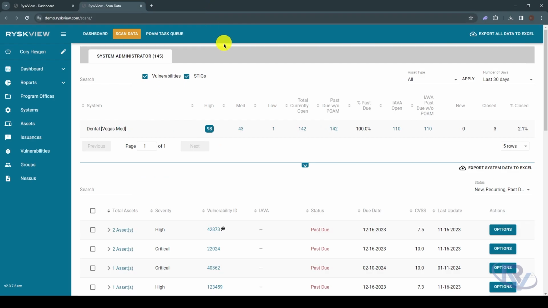Going back to the Scan Data dashboard, I can see that I still have a good amount of vulnerabilities in my system, many that are past due. I can use the Export All Data to Excel link in the top right corner to create a spreadsheet of all my vulnerabilities for all my systems. I can use this to help assist in my remediation actions.